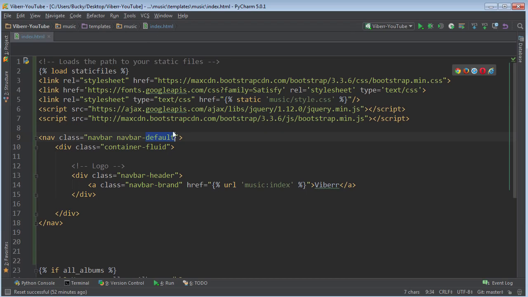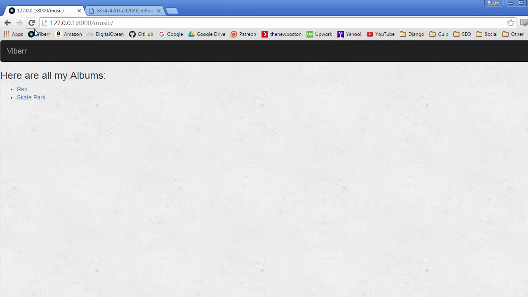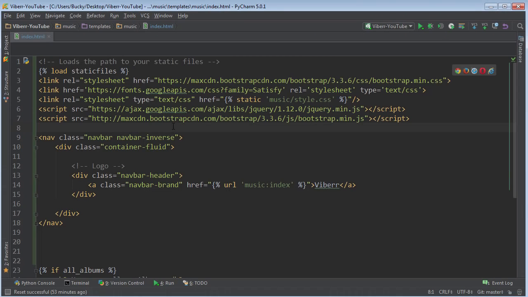And also, I'm going to change this from navbar default to navbar inverse. So if I refresh this, you guys can see it pretty much just changes the color to a dark theme rather than a light theme. Because if I just have everything like a shade of light gray, I think it'll look a little bit weird.